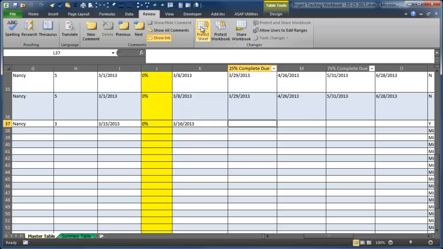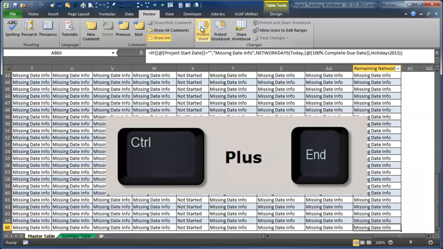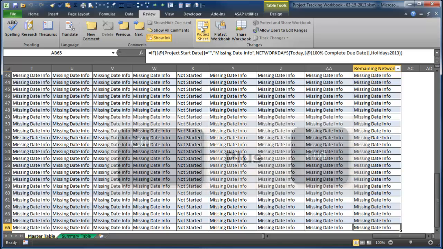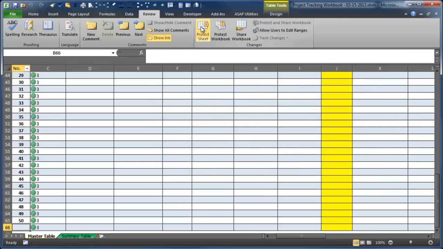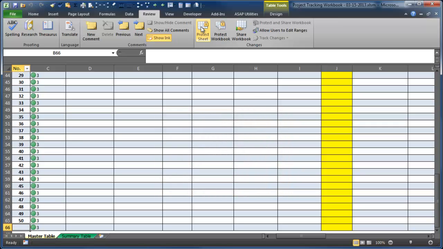We do this by placing our cursor anywhere in the table and simultaneously pressing the Control and End keys. Then, pressing the Tab key, I'll append a new row to the table. All the formulas are replicated to the new row. I simply need to enter a new record number for the new project and enter the other project particulars as I've done above.